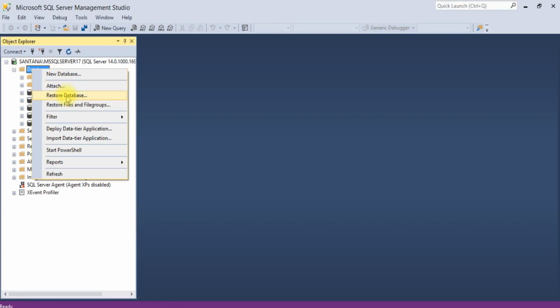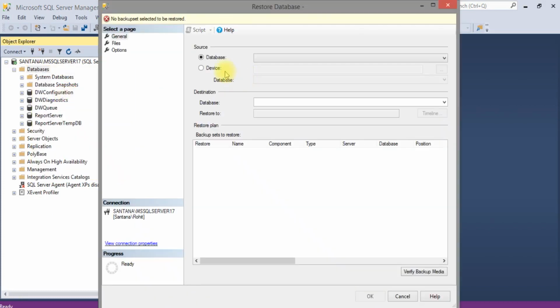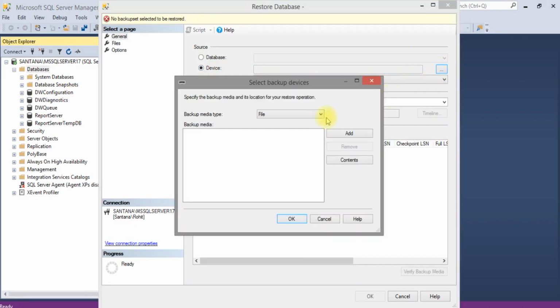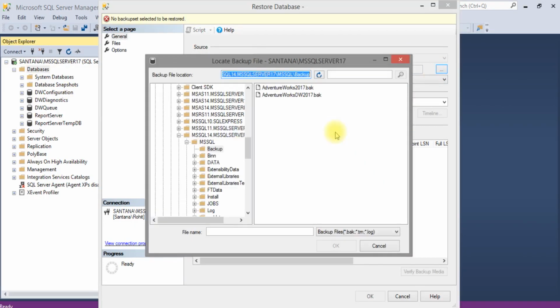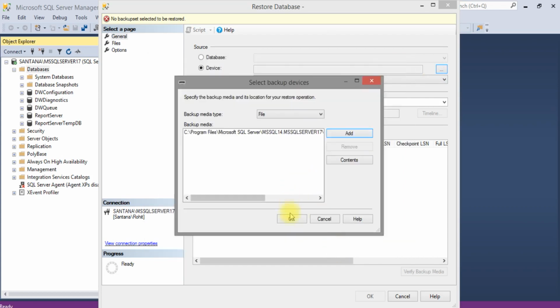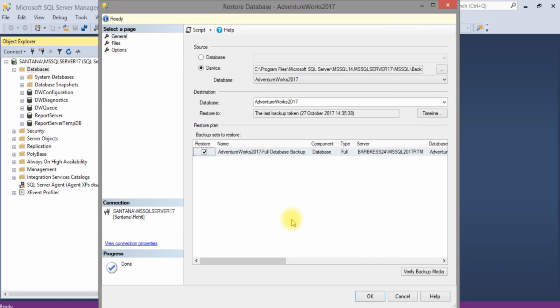Right click, restore database. Select the file. You can select one by one. You can see here all the information from the last backup file, when the backup was taken, everything, all the information.